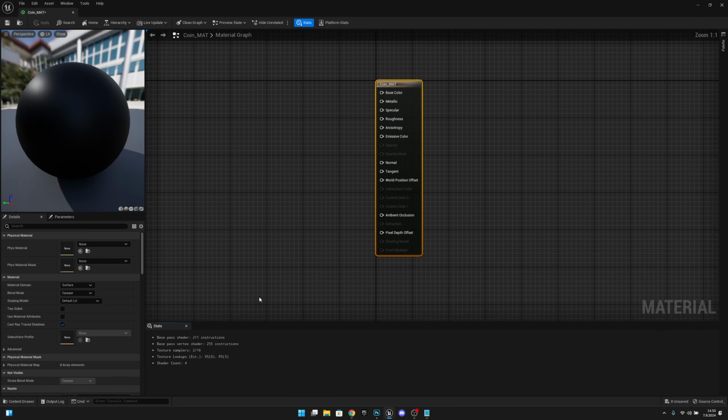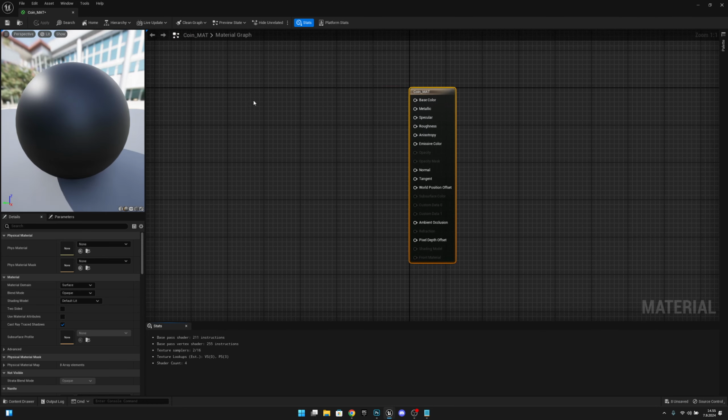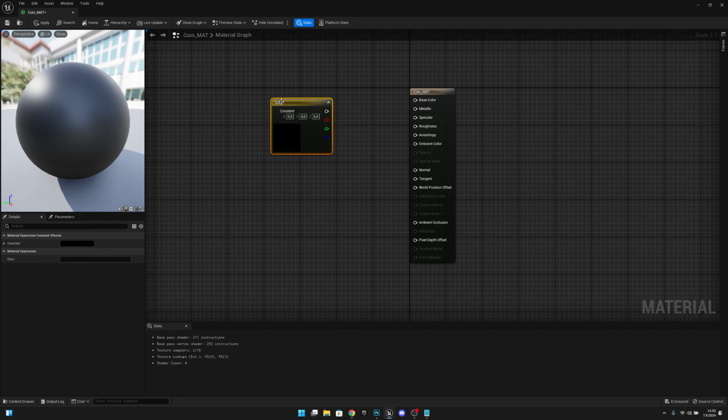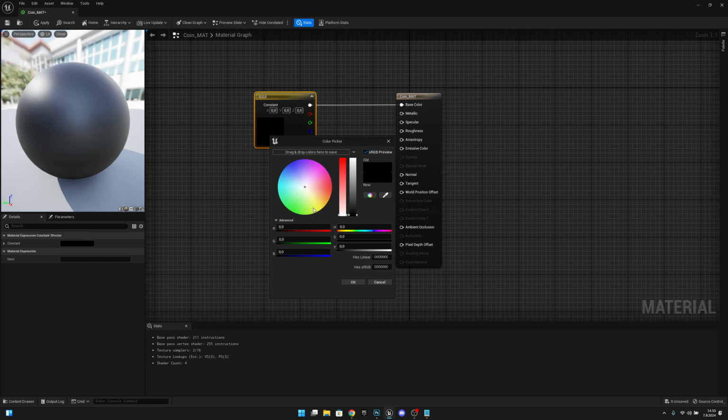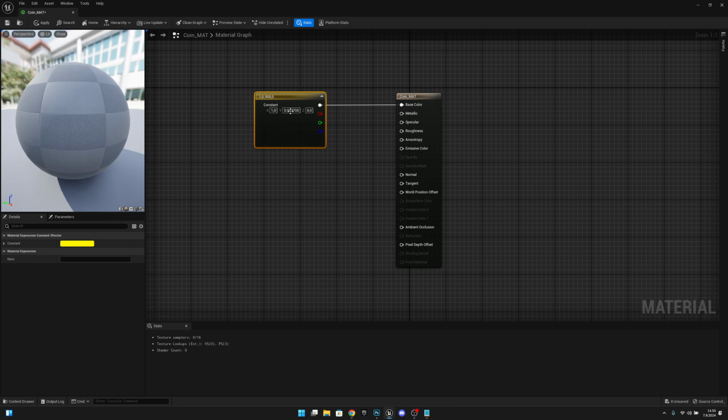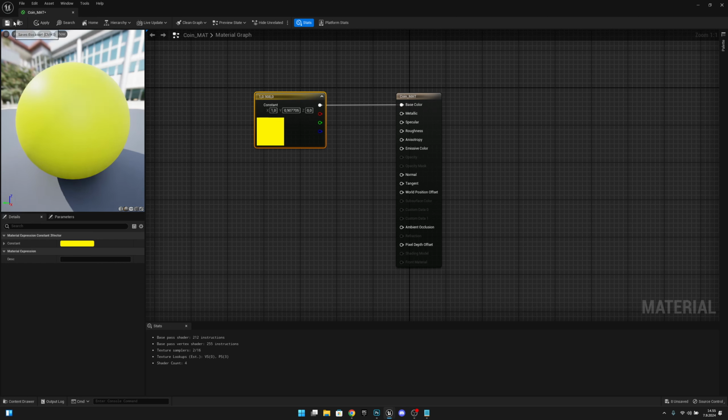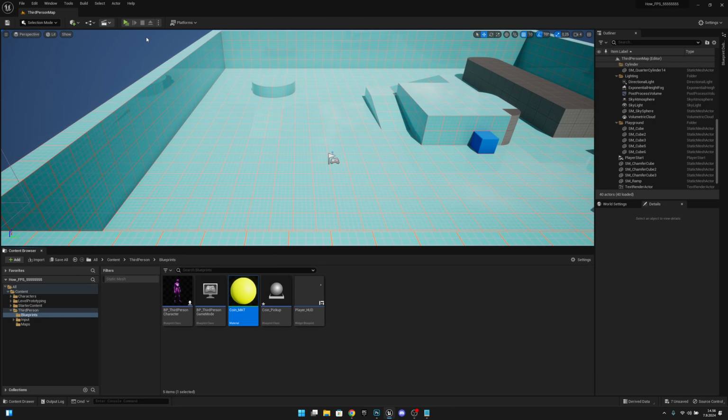Let's open it. Let's keep the 3 pressed on our keyboard and left click so we get this constant 3 vector. Let's get the white pin and connect it to the base color. Now let's change this color to some shade of yellow so it is the color of the coin. Let's save. After it has saved, let's close this. Now let's open the Coin_Pickup.